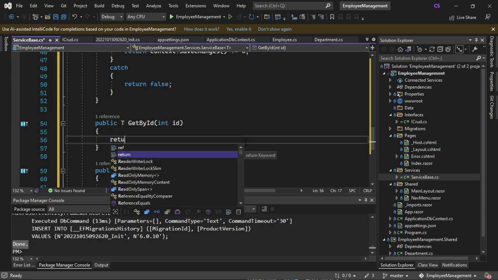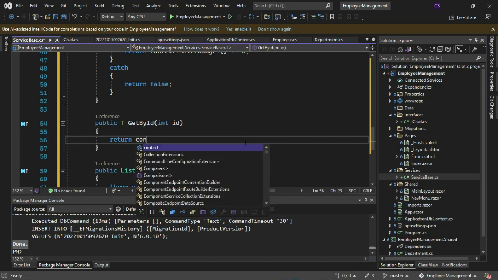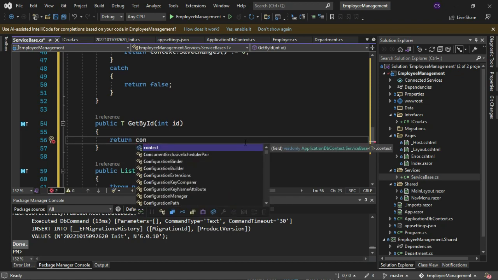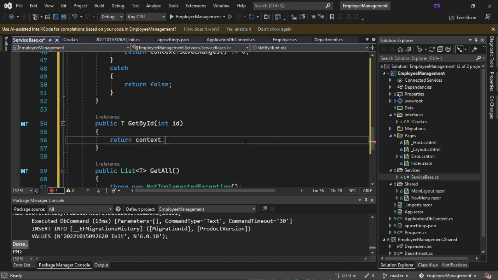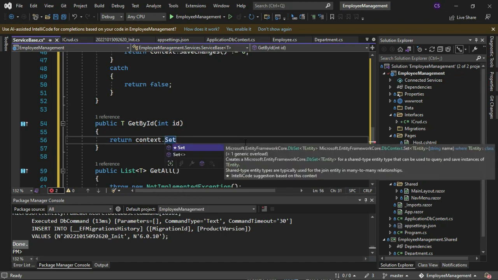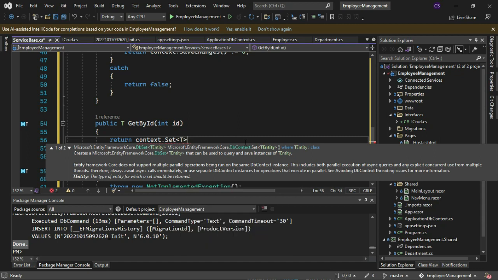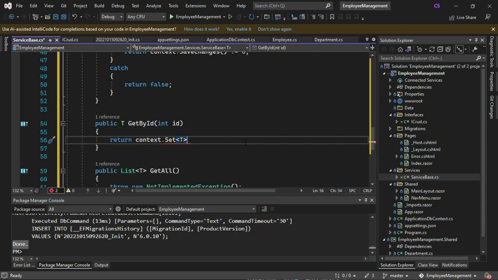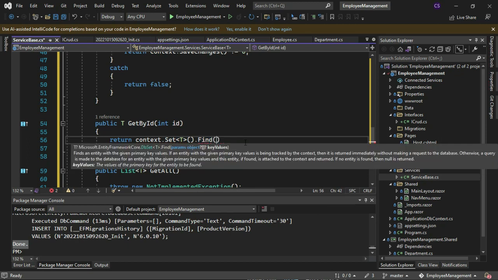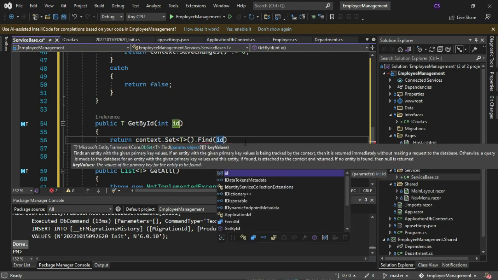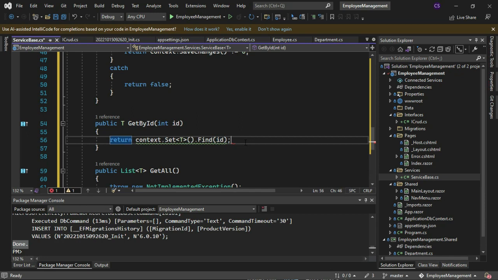Okay, context.Set<T>, and then just make sure it's the capital T, and this is a method like that, and we're going to say .Find(id). So it's going to look through until it finds the ID that has been passed. This is the ID that we're talking about here, which is basically an integer.